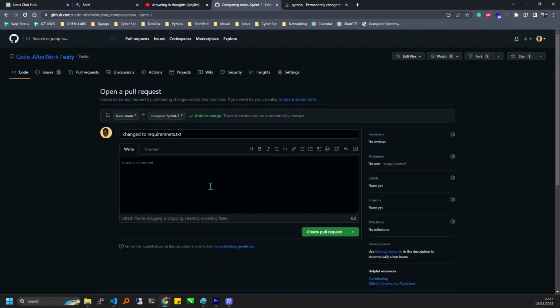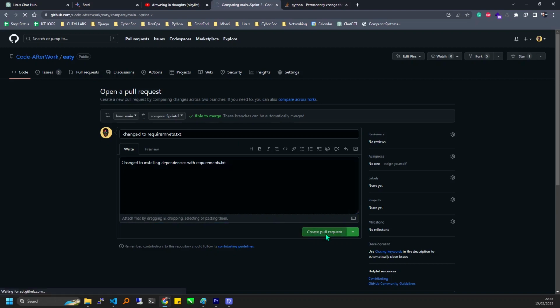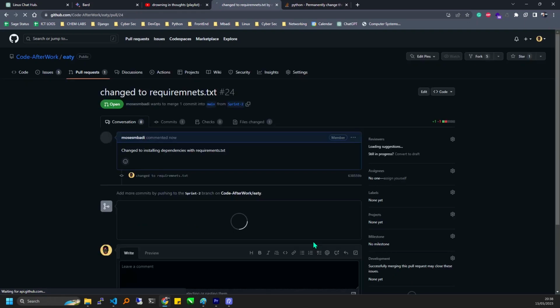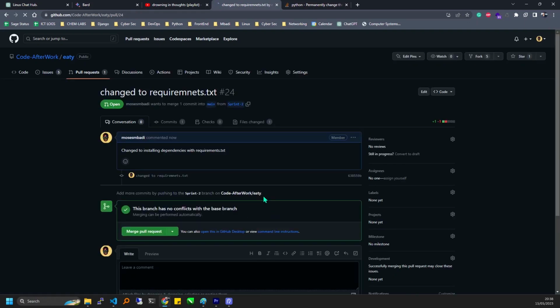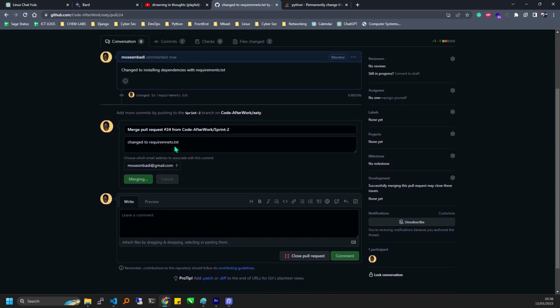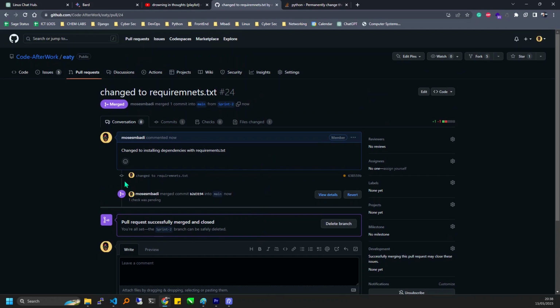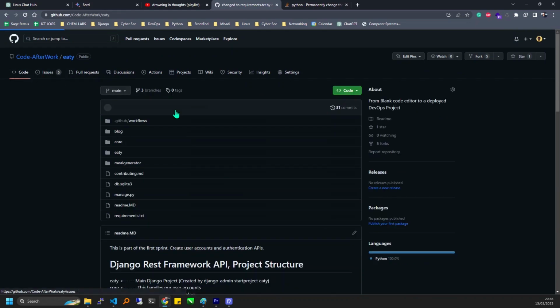Now assuming this is your repo, change to installing dependencies with requirements.txt. Always add comments to your pull request so that reviewers can understand what you did. Now once we do this, once we create a merge, come on, faster. Yes, it has been merged. Yes, now it has been merged to the main.